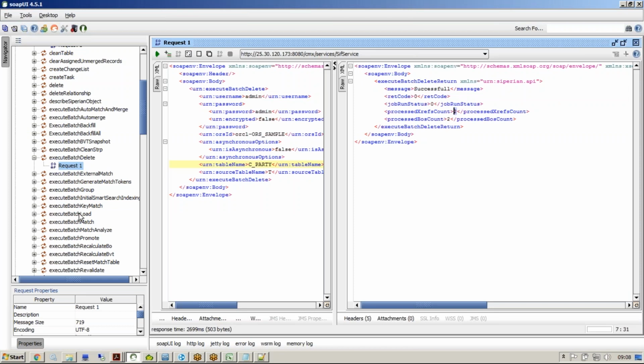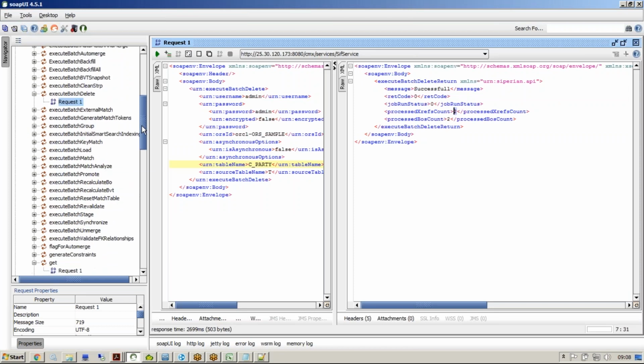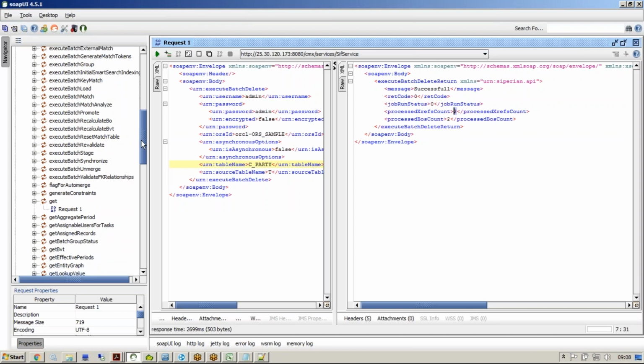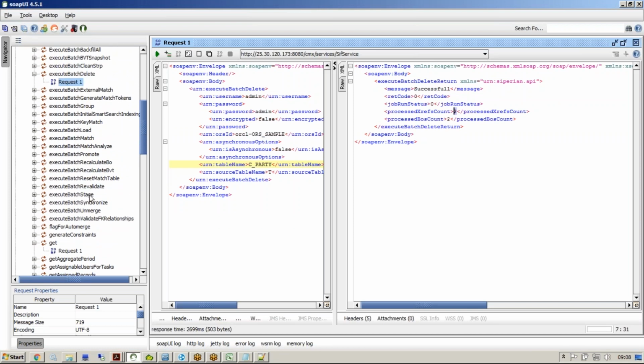Then you have something called execute batch unmerge, which is the same as this one. The way you call execute batch delete, the same way you call execute batch unmerge. The only difference is execute batch unmerge is used to unmerge the records, and this is used to delete. Otherwise, the method is the same.